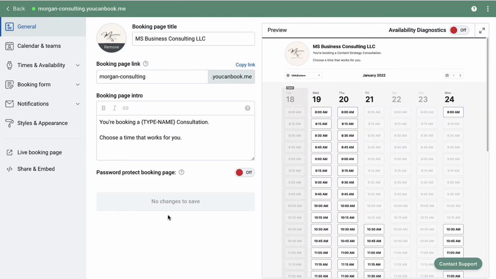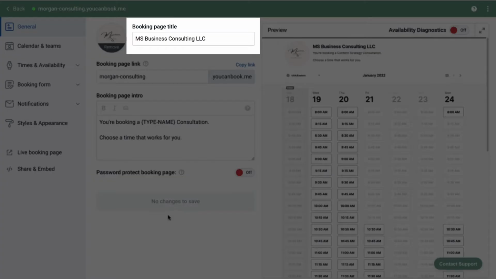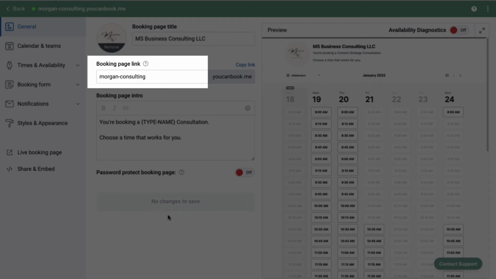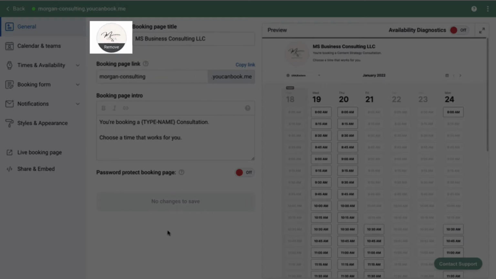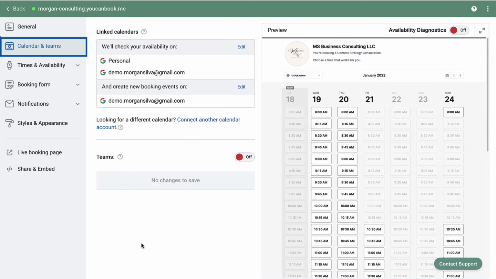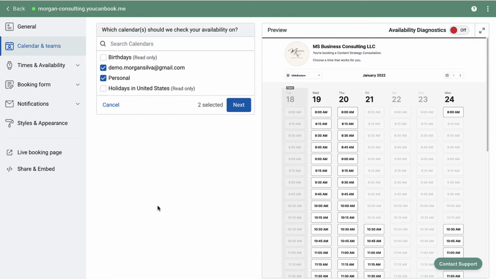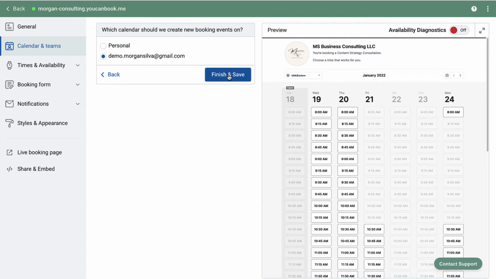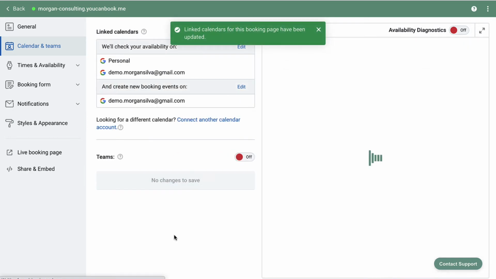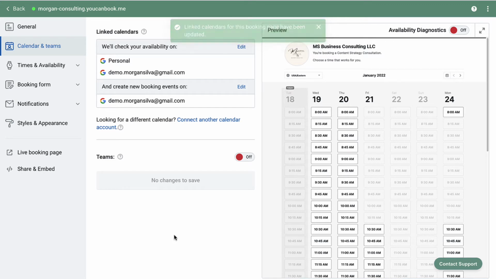Everything on the booking page is customizable. The title of the booking page, the subdomain of the URL, and even the company logo. Under Calendar and Teams, Morgan has selected the calendars he wants YouCanBookMe to check for conflicts. Since he manages his schedule on both his work and personal calendar, he wants to make sure YouCanBookMe considers both calendars before allowing a booking. This will impact his subscription price, but it is worth it because it will mean he's never booked over his kids' soccer game or an important work meeting.